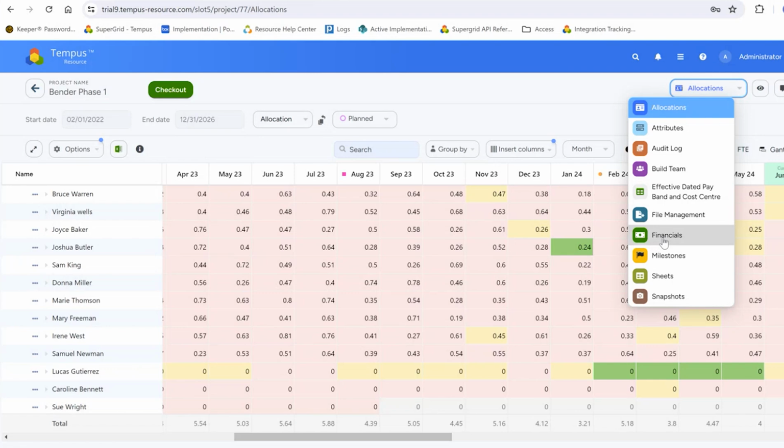Tempus financials. So this is going to be, we can refer to these as external expenses or non-labor costs, but you do have the ability, and there'll be another video that specifically focuses on Tempus financial management, but you are able to track those within Tempus as well. And those do feed into our scenario planning Tempus What If tool.